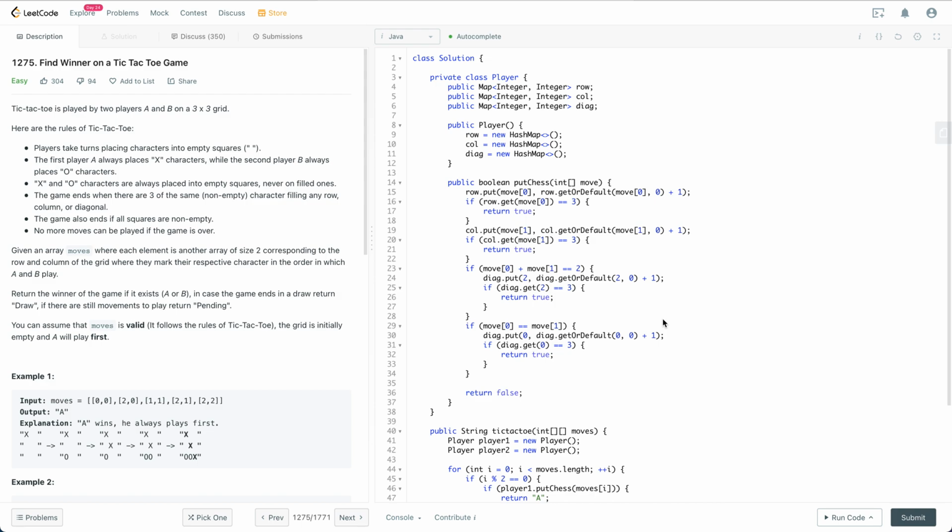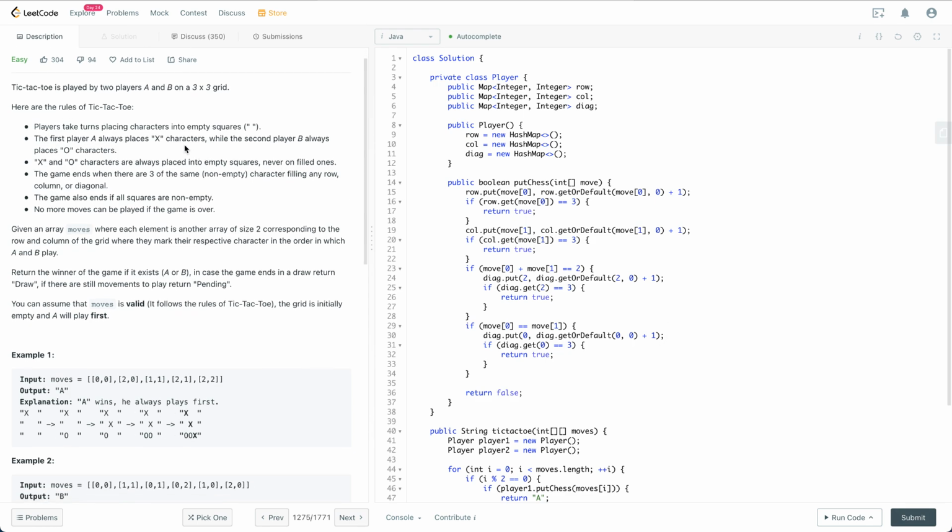Tic-Tac-Toe is played by two players, A and B, on a 3x3 grid. Here are the rules of Tic-Tac-Toe. Players take turns placing characters into the empty squares. The first player always plays X and the second player always places O.